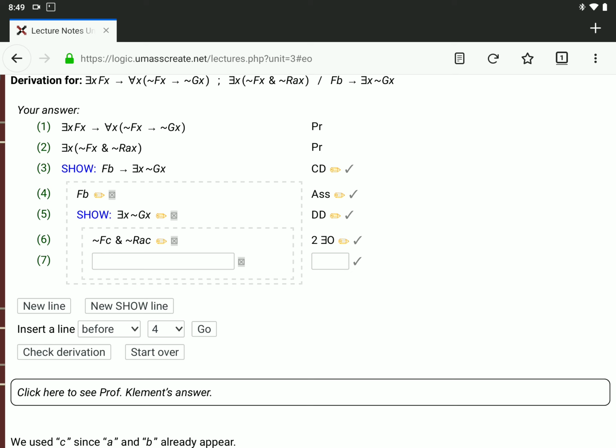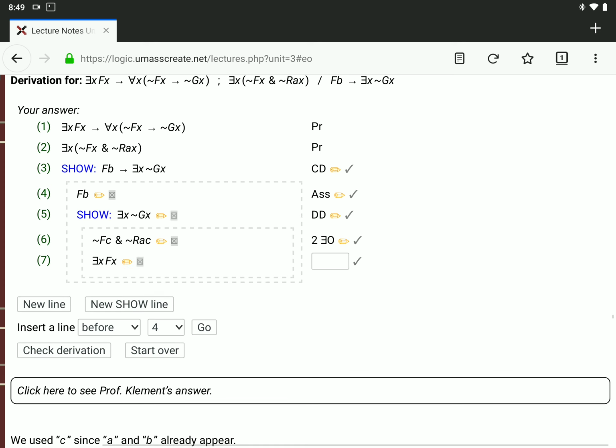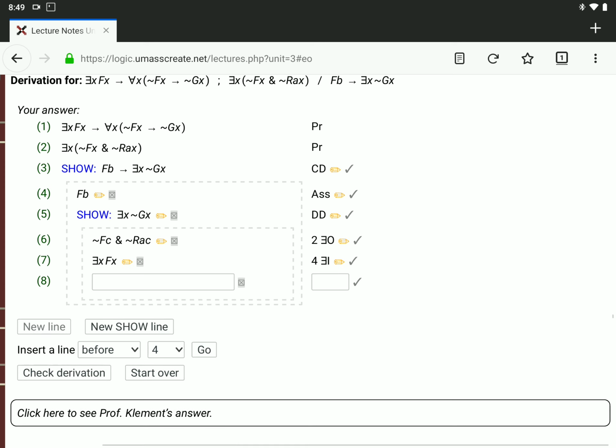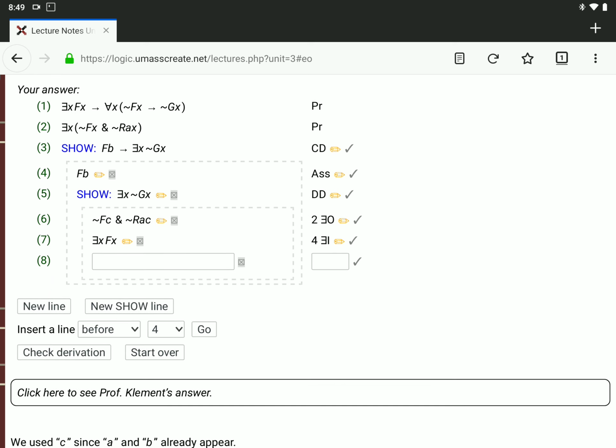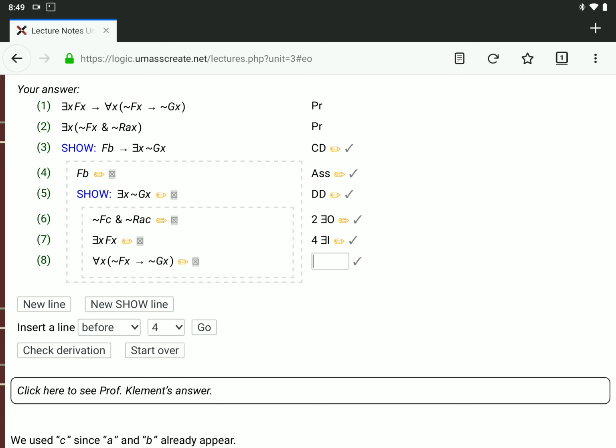is I can do modus ponens if I get that something is f. Well, I have that b is f, so I get that something is f from that. B is f, therefore something is f, so that's 4 existential in. Now I have the if part of 1, so I get for all x, if not fx, then not gx. So that's 1 and 7, arrow out.